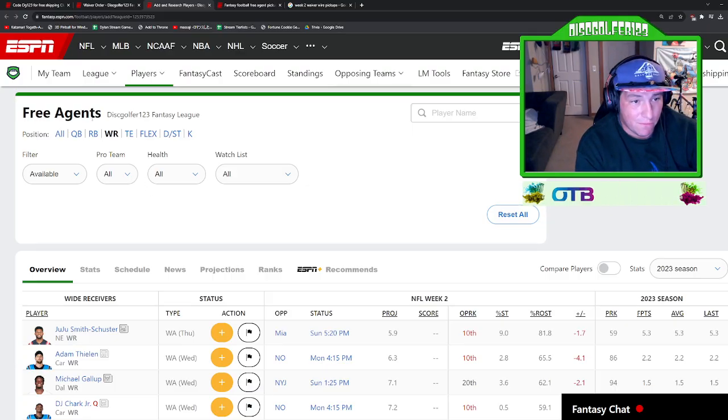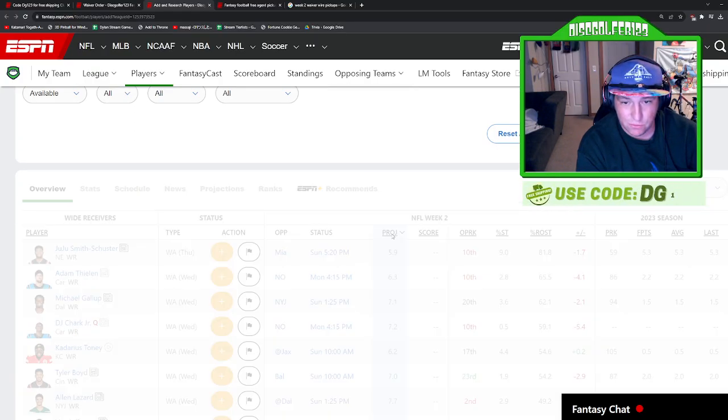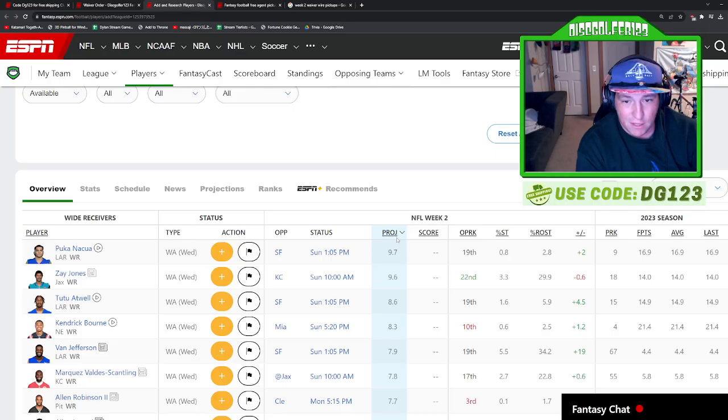So I'll go through free agents, go to wide receiver. First thing I'm going to do is switch it to order in order of week 2 projections, which is the default on mobile. I don't know why it's not like that on desktop. And I see that Puka is here. I know this week I would love to add Puka.